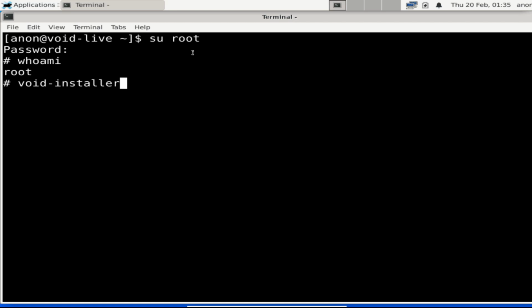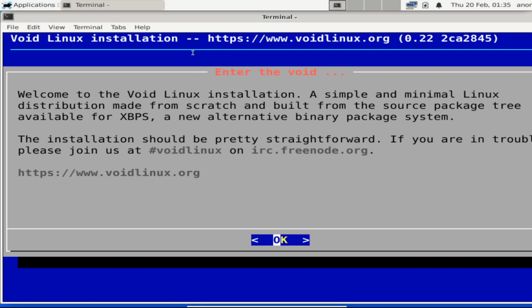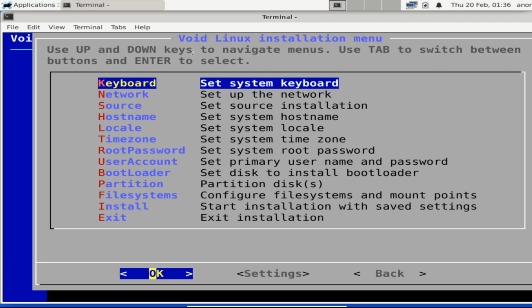If you downloaded the ISO without a desktop environment, you'll of course get a terminal. You can still follow along because the steps will be the same. So let's go ahead and press enter. And as you can see here, it's welcomed us to the Void Linux installation. We're going to go ahead and press enter to hit OK.